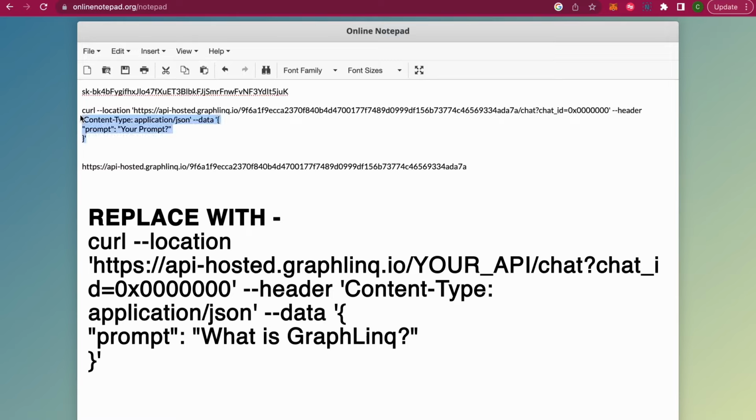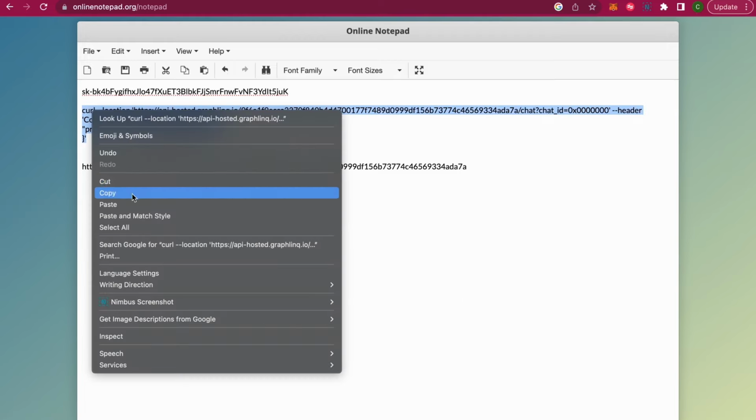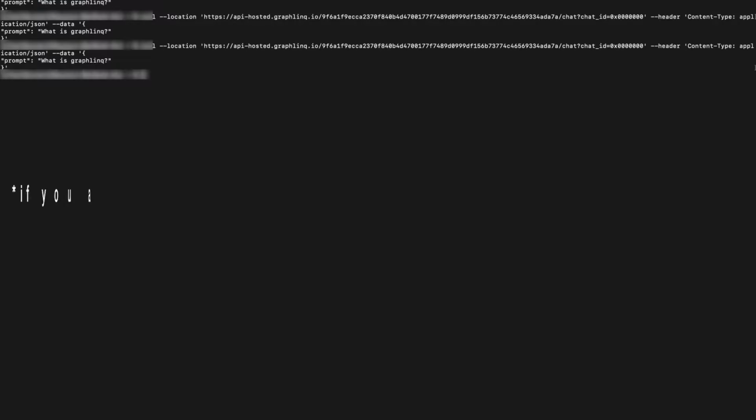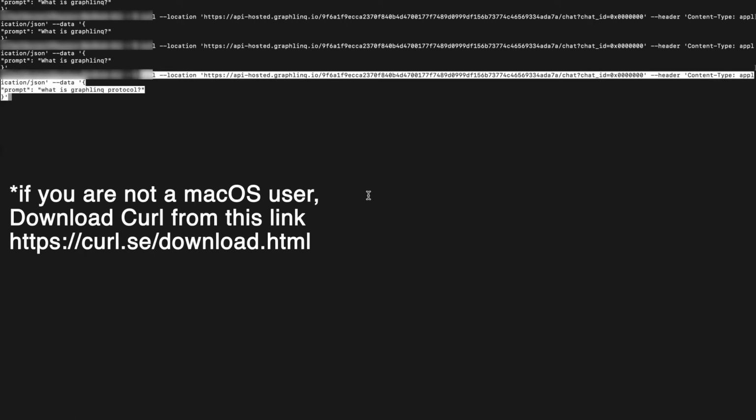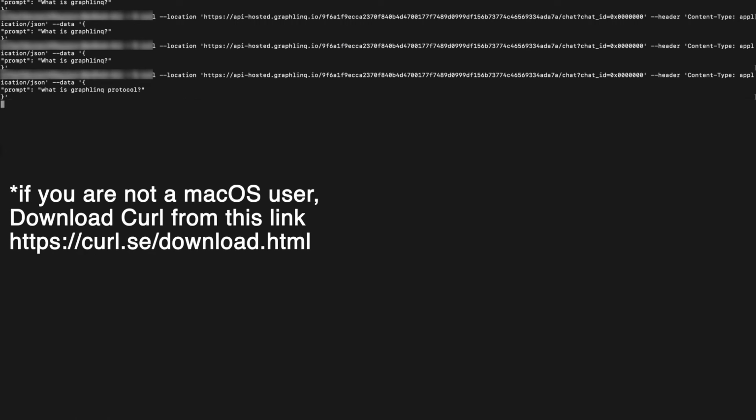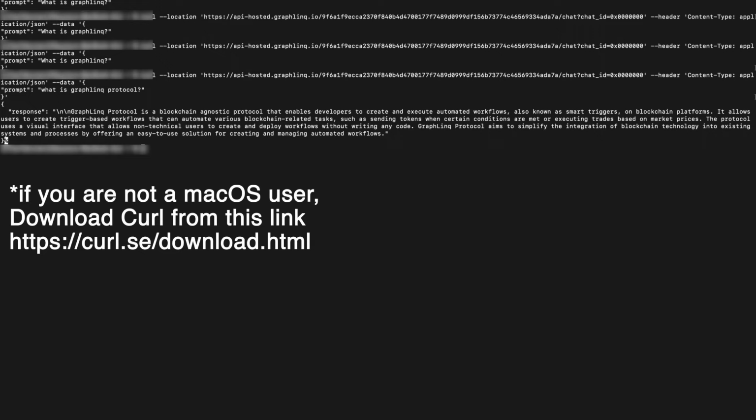Don't forget to change the prompt to something else if you want. Finally, let's run the code. Open your terminal or command prompt, paste the command we just edited, and hit Enter. If everything went well, you should get a response from OpenAI right on your local computer.